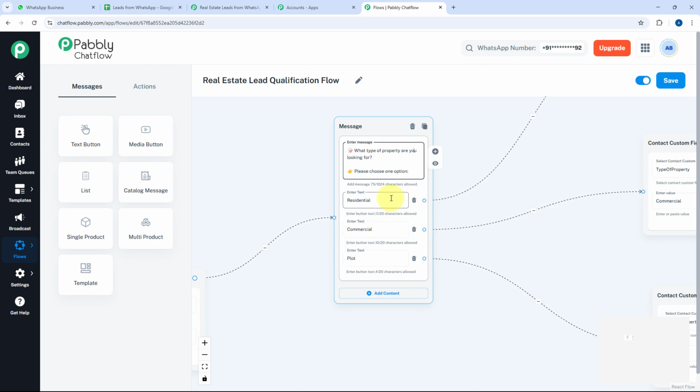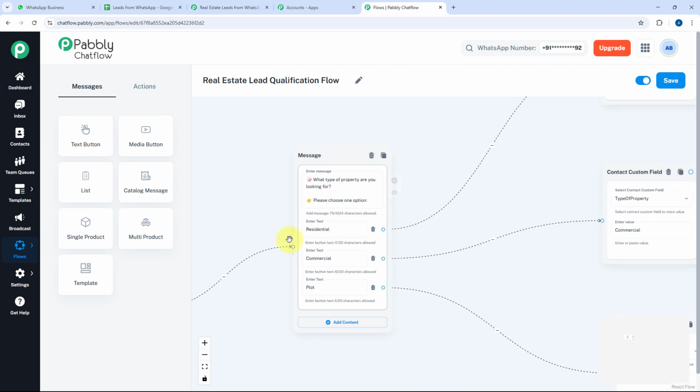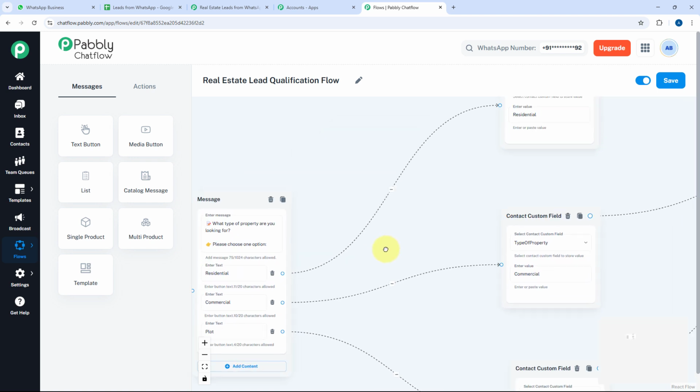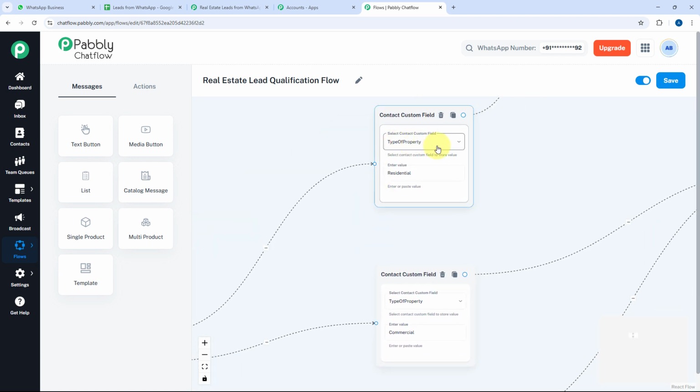So I've added these 3 buttons: the user is looking for a residential property, a commercial property, or a plot over here. Then after that, what is going to happen? If the user selects the residential property option, then here we are going to update the custom field of type of property the user is looking for.